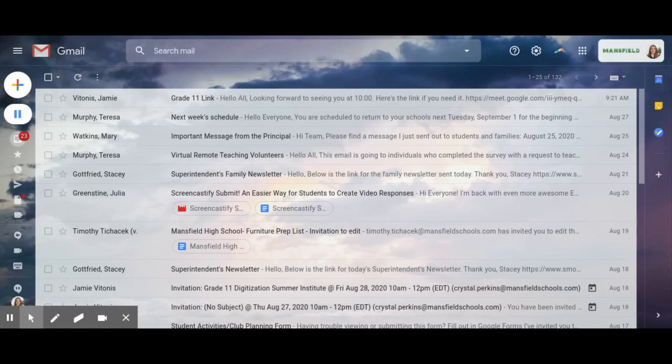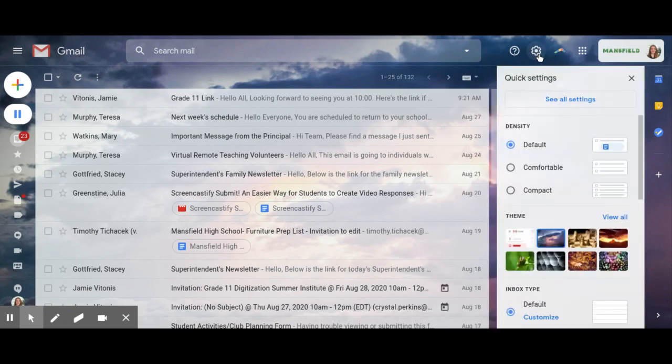Okay, so this is my email account. If you notice, I've already set up a theme and you can do that too. So we're going to go up to this little icon here for settings, and you'll have some quick settings that you can choose from. So you could just start there. If you wanted to change how the emails themselves are laid out, how compact they are, you could choose different options here. And for themes, you have quick settings here. That's the one that I use. We're going to go to see all settings.